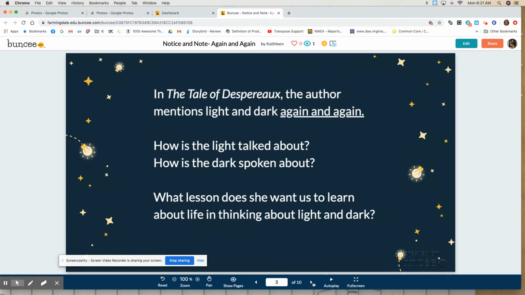So in The Tale of Despereaux, I'm not sure if you picked up on it yet, but I do want to call your attention to the idea that the author mentions light and dark again and again. Okay, so as I continue reading the book to you and you're listening, listen for mentions of light and dark. You will hear it mentioned again and again.